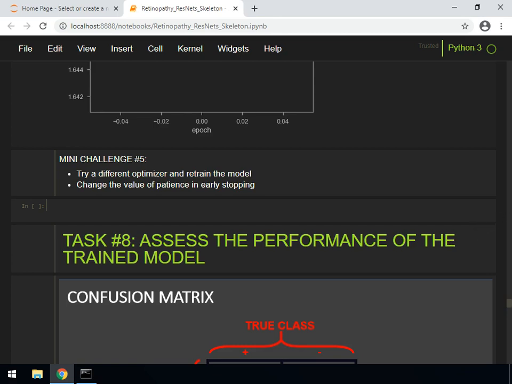So I'll give you a chance to pause the video and attempt to solve the mini challenge on your own. And then I'm going to be back and finish task number 8 right away. So I will see you after the mini challenge.